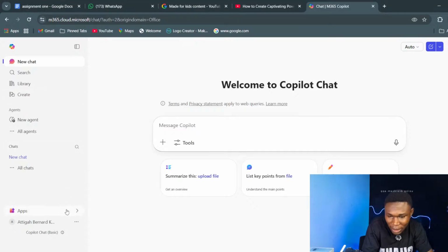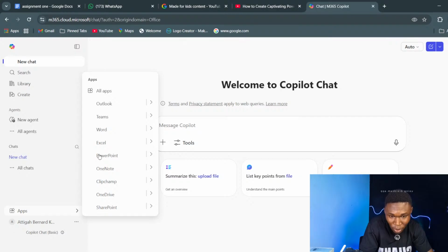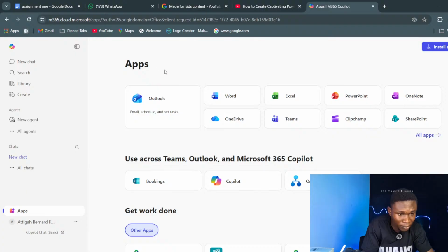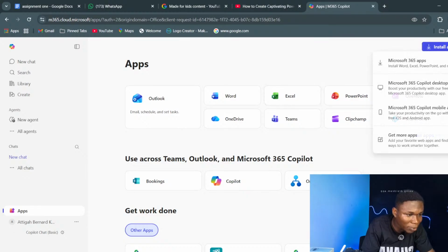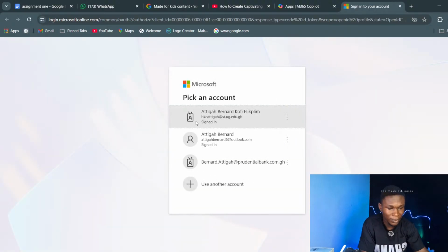So I'll proceed. For us to get the application to download and install, I'll come to apps. When you come to the left pane here, I'll come to apps and click on all apps. Now, when I click on all apps, you see that there is this install apps here. Then you go to Microsoft 365 apps, and then you click on that.